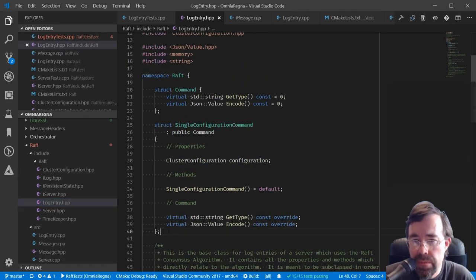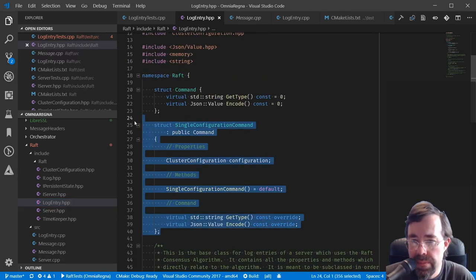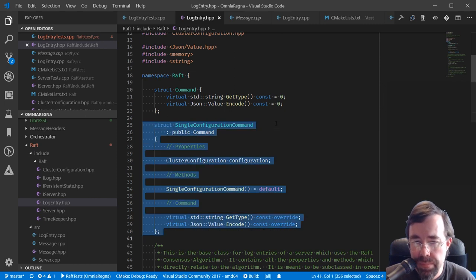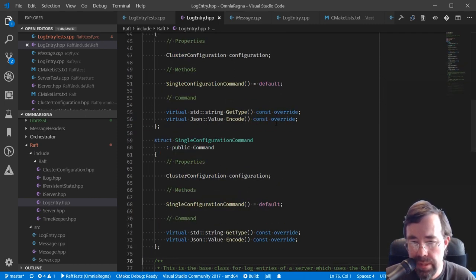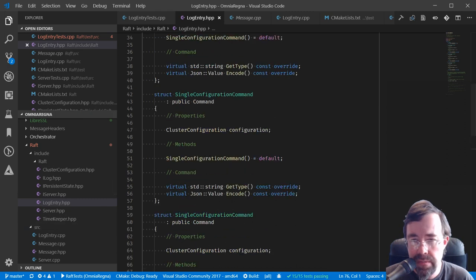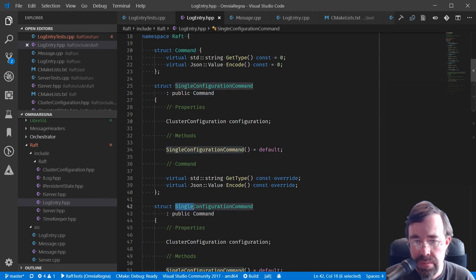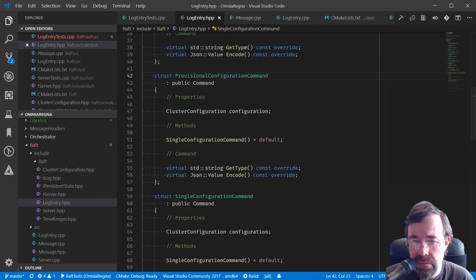I'm going to need to move these concrete commands out of here eventually. This is just a temporary home for them. Really, they don't belong in the public API. They're only used by the Raft itself and then the tests for Raft. So they shouldn't be in this public API. The public API does need to have command because the rest of the game needs to implement its own state commands. Provisional joint.